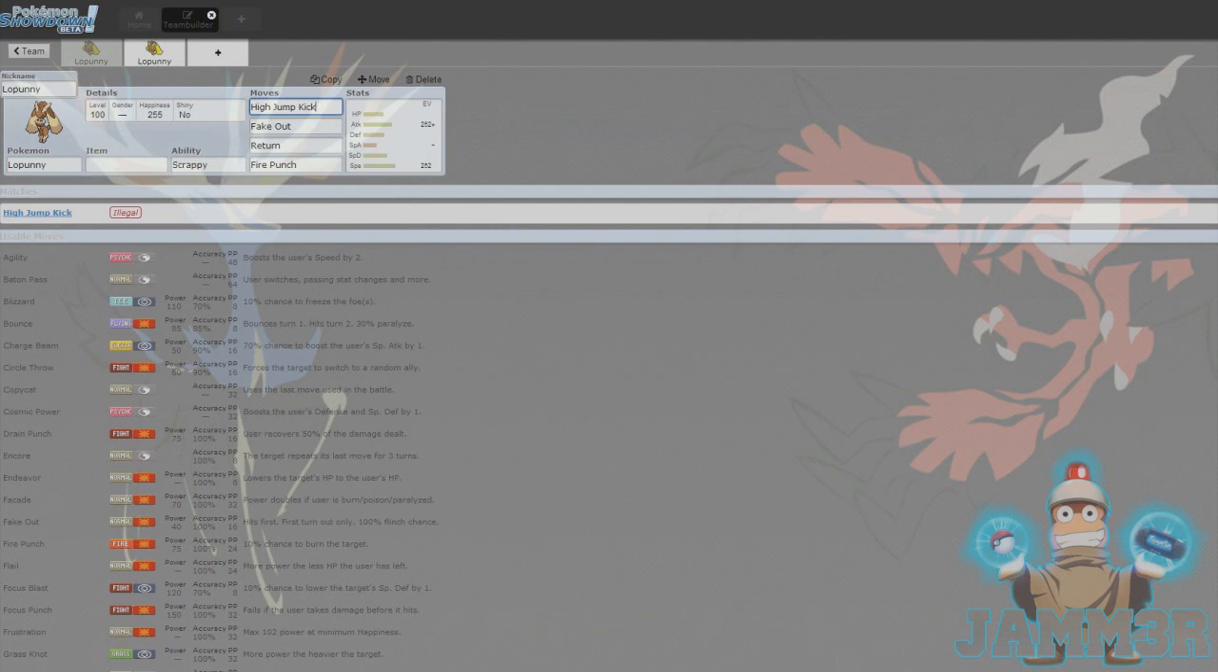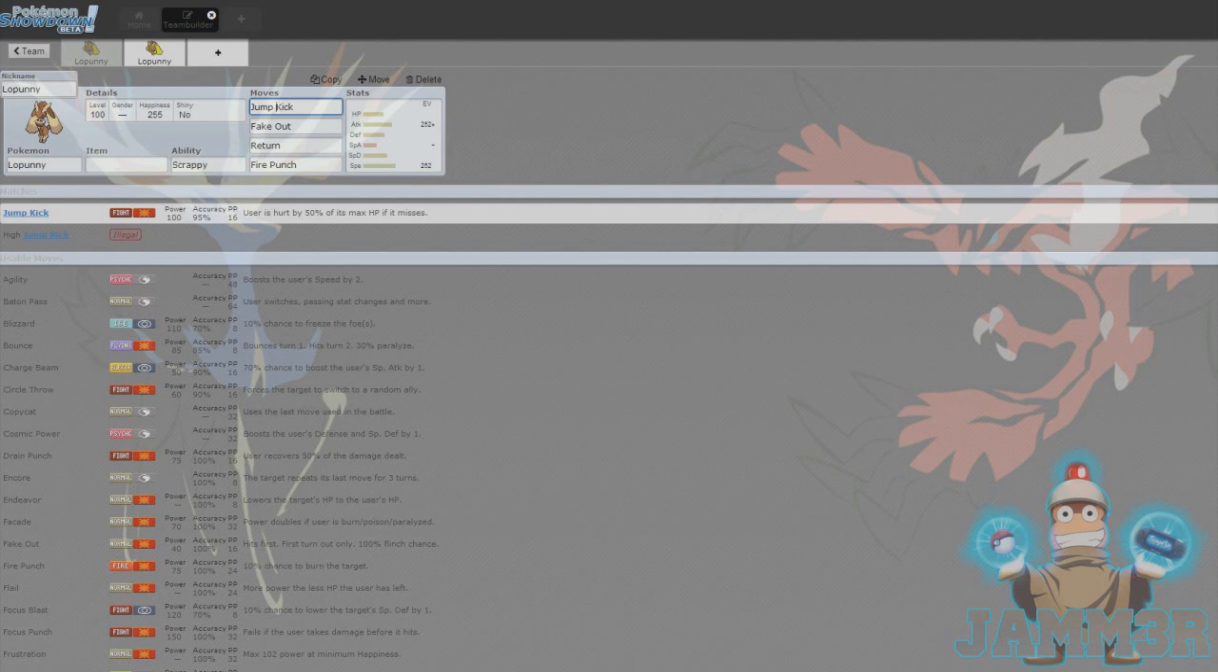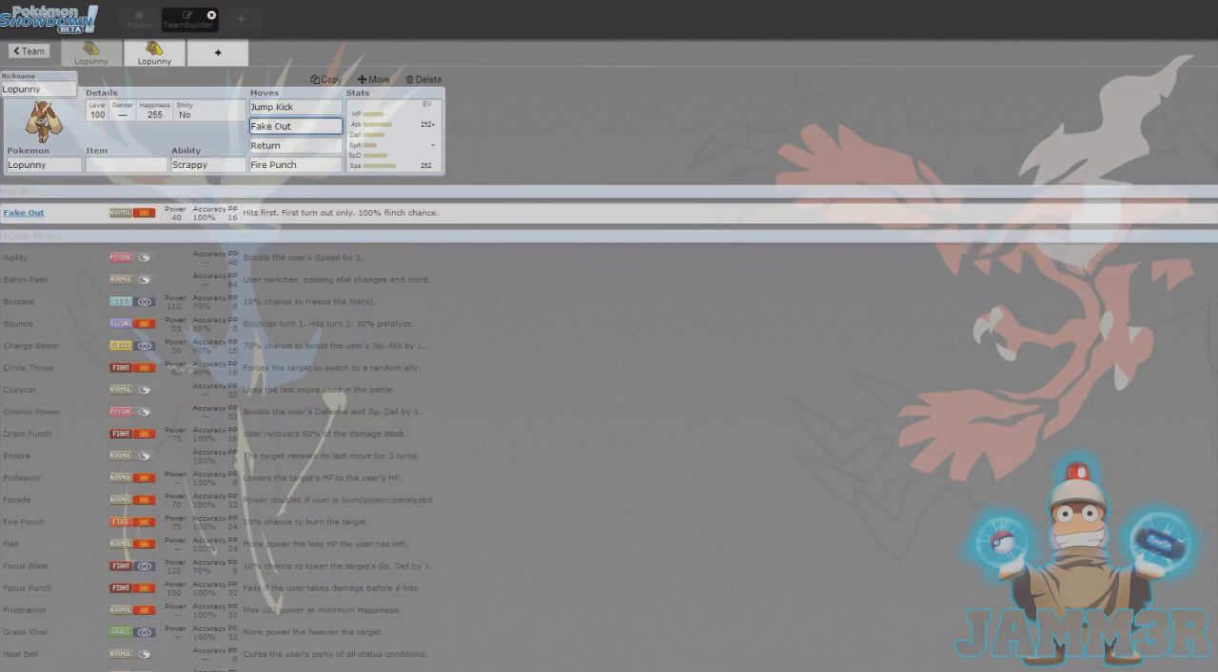So I don't know what it is. People have been talking all about High Jump Kick. In all these videos I was seeing, people were talking about High Jump Kick Mega Lopunny. I do not think it's even on there. So we're just going to have to settle with Jump Kick, which isn't even that bad because it is minus 30 power, but it's 95% accuracy. So not too bad.